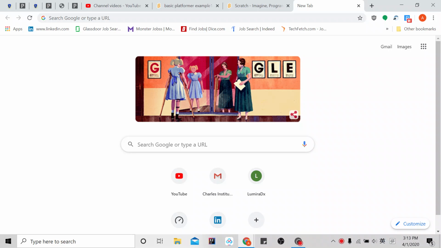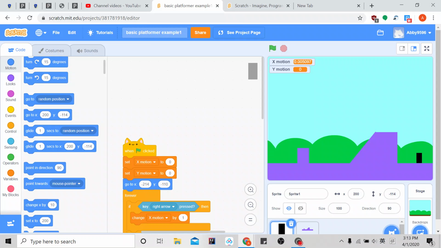Okay, today we're going to learn how to make a simple platformer game. Part 1. This is what we will see at the end of this video. Use the up, down, left, and right arrow keys to control this small black block and make it jump through those hills and platforms.